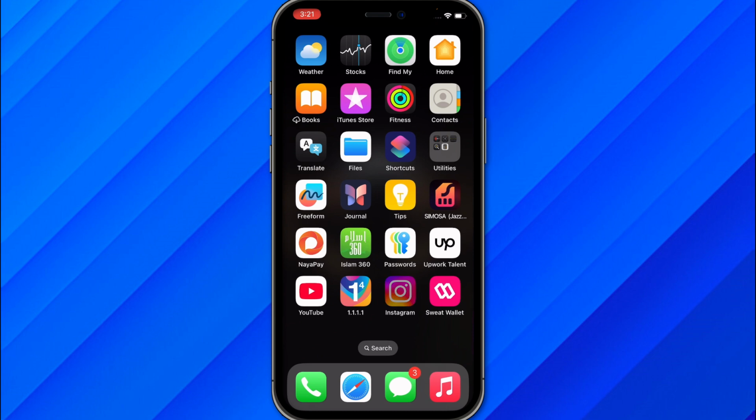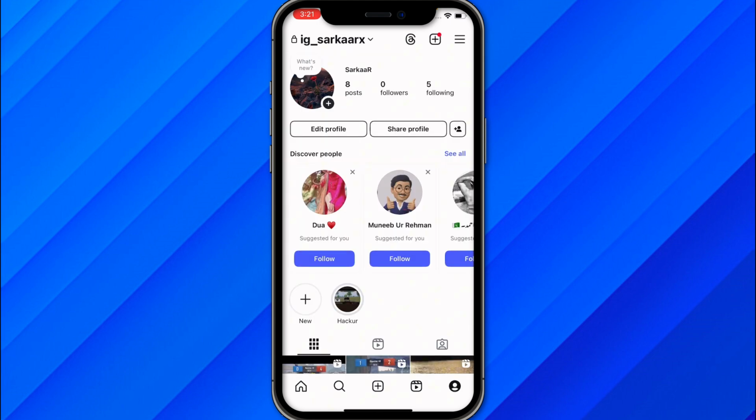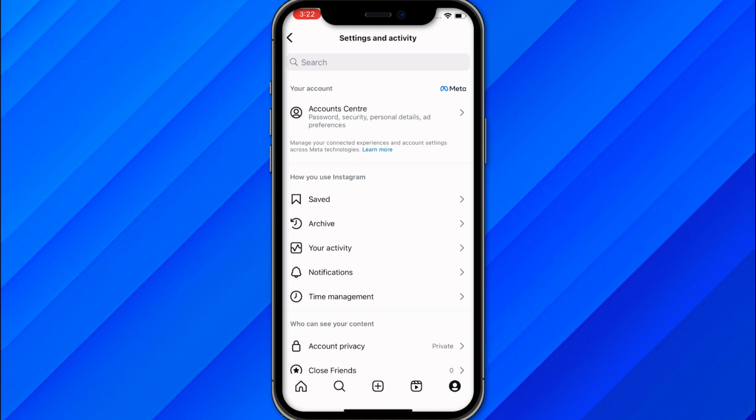So make sure to download the correct Instagram app and do any update if it has any updates. After that, just go to the Instagram app and click on your profile icon at the right below corner. From here, just click on these three lines on the upper right corner. As you can see, this is the settings and privacy section.